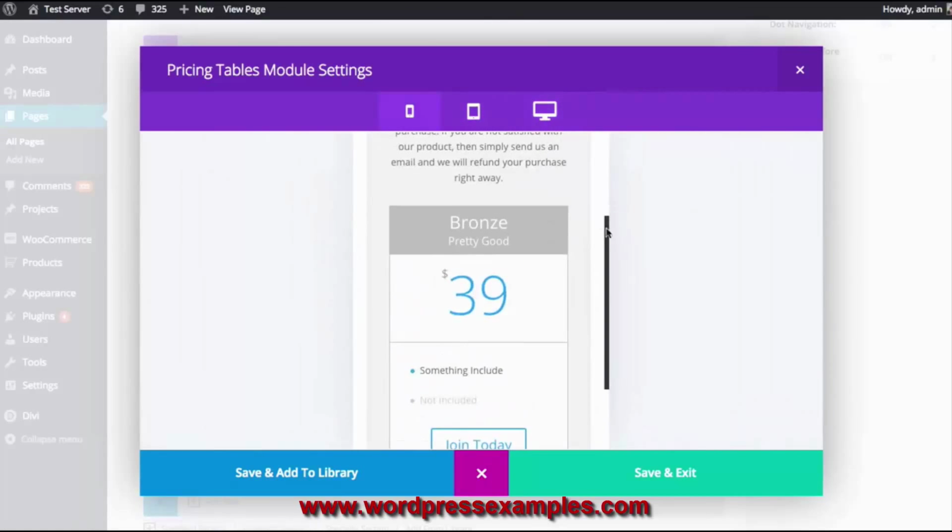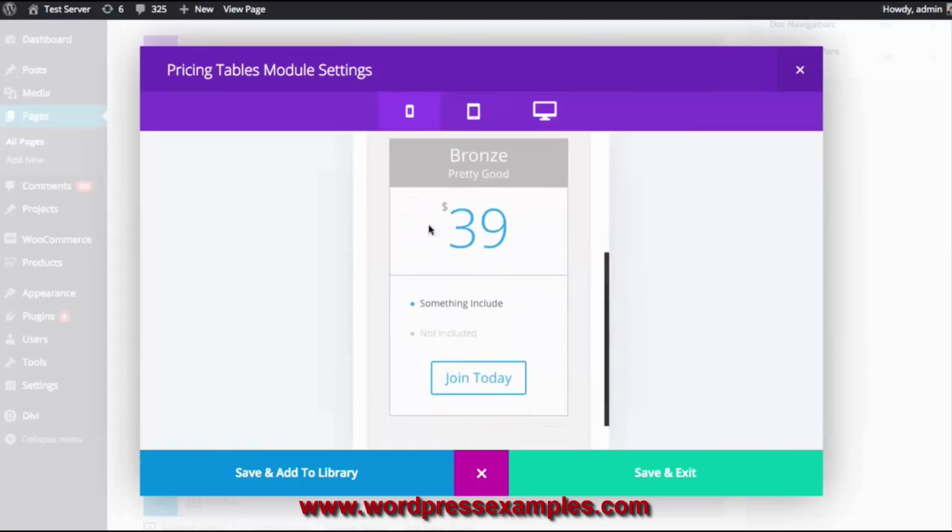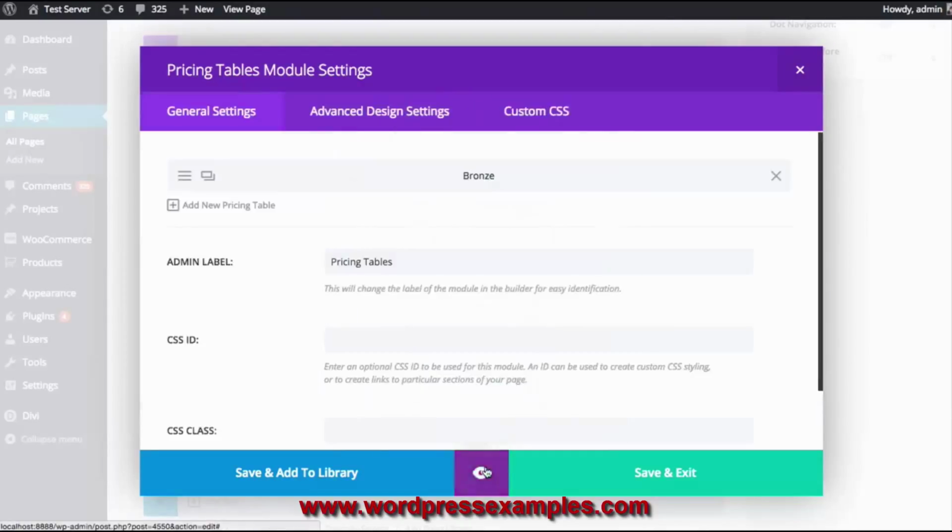So here you can see our pricing table has a price of $39. It's called the bronze package. It's pretty good. We have two features, something that's included and something that's not included. The not included thing is kind of dulled out in gray, and the included thing has full opacity, and you can clearly tell what is and is not included. So that's looking pretty good.